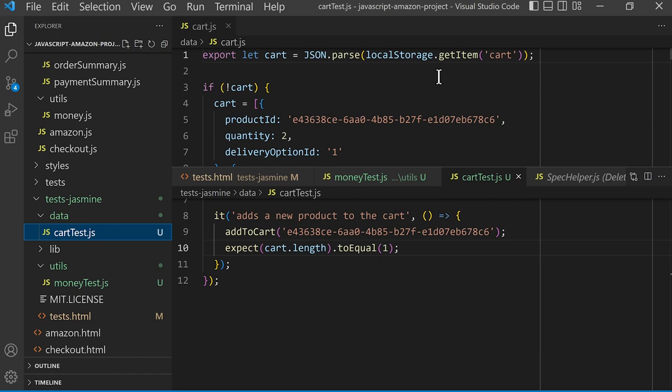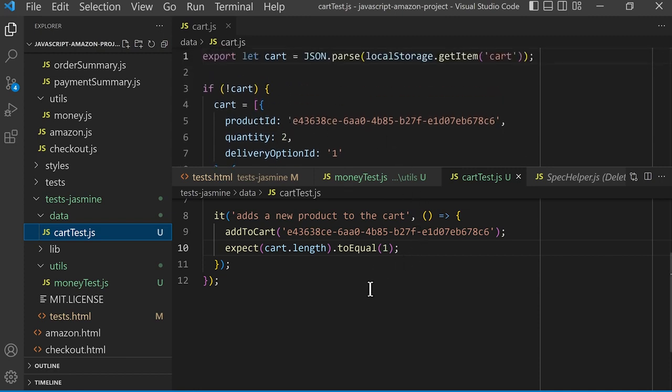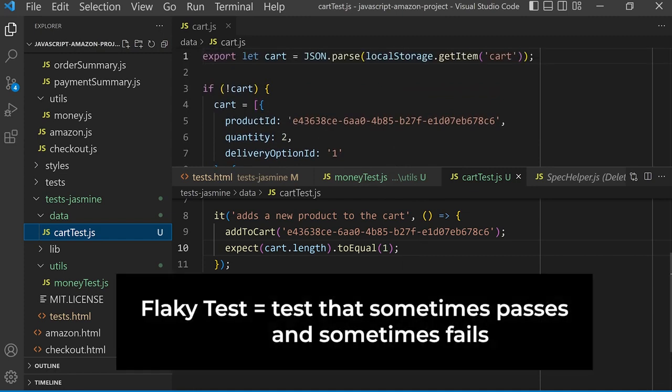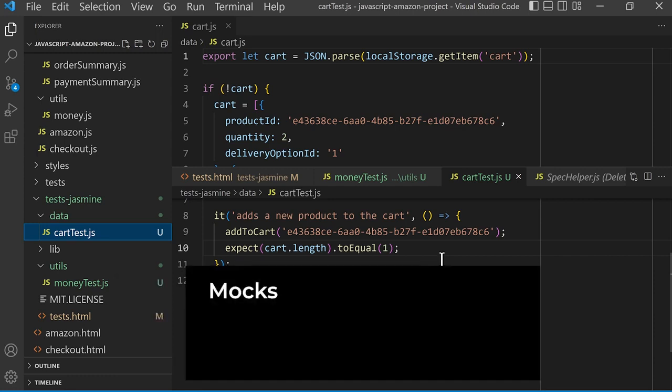And this is a big problem when testing, because local storage can change. If there's an empty cart saved in local storage, our test will pass. But if there's not an empty cart in local storage, then this test will fail. This is known as a flaky test, a test that sometimes passes and sometimes fails, even if we don't change the code. Now, to solve this problem, we're going to use a feature of Jasmine called mocks.